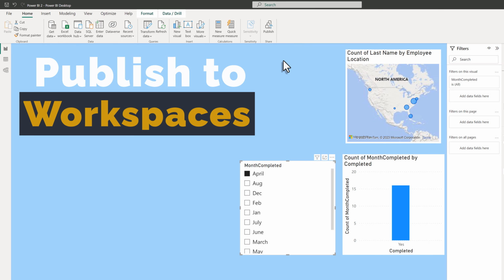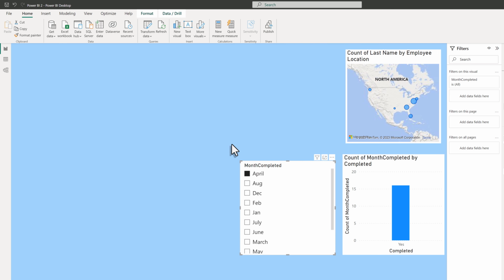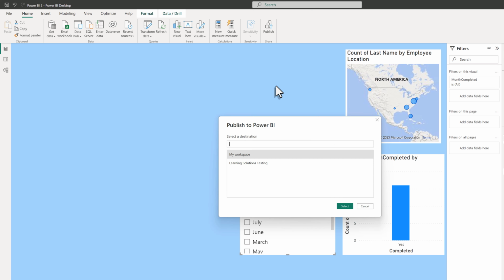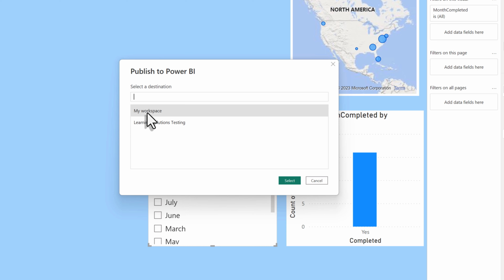To do that, it needs to be published. Power BI reports are published to workspaces, which are places to collaborate with colleagues and organize content. The workspace holds the datasets, the reports, etc. You see here that I have 2 workspaces, my workspace, which is personal, and a testing team, which is shared with a group of people.